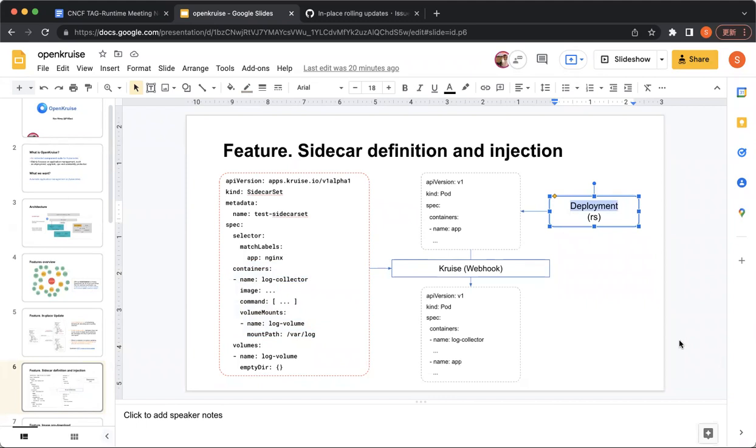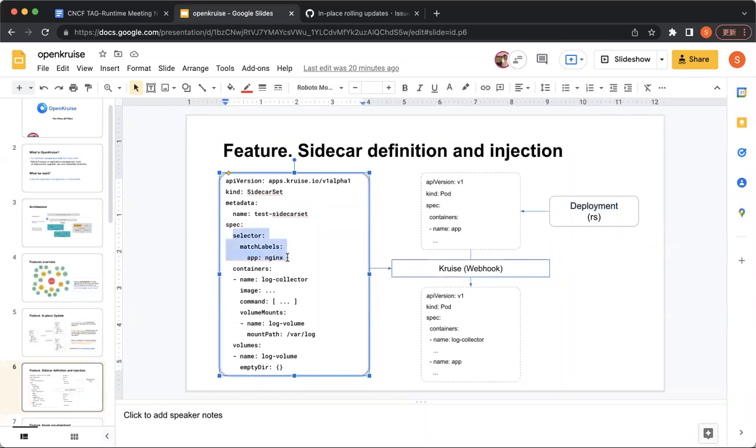It works somehow like how Istio injects the Envoy container, but with SidecarSet, users can define any container they want to any pod that matches the selector. It is more flexible.